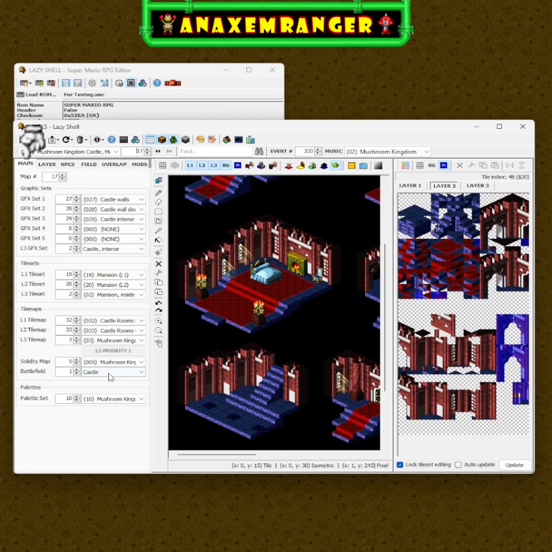Additionally, each map has an assigned battlefield, which you can change here. Any battles that take place in that level will take place on this battlefield by default. However, if you engage in a battle via an event script, you can specify a different battlefield to use there.